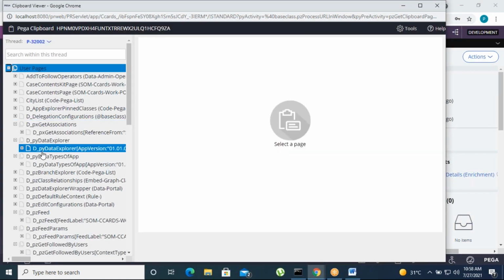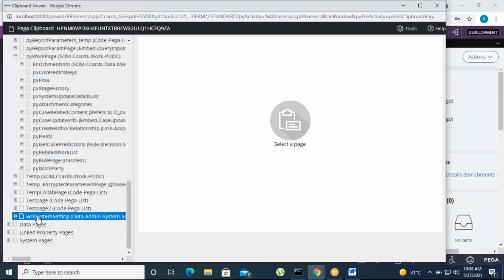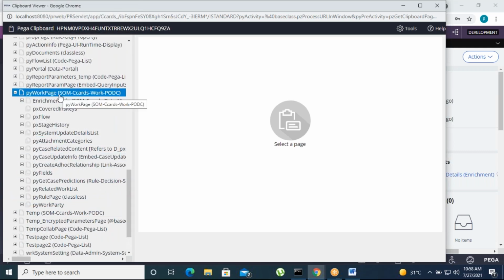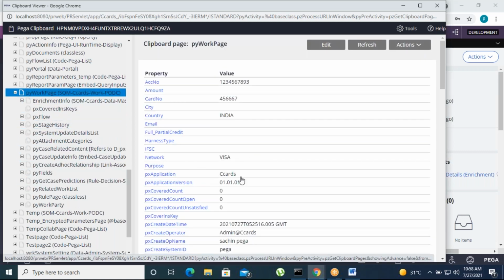Now under which page? First go to the PO work page. In the PO work page, that investment info, this is the current case ID details.